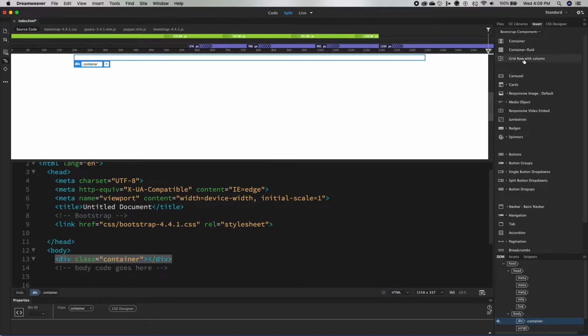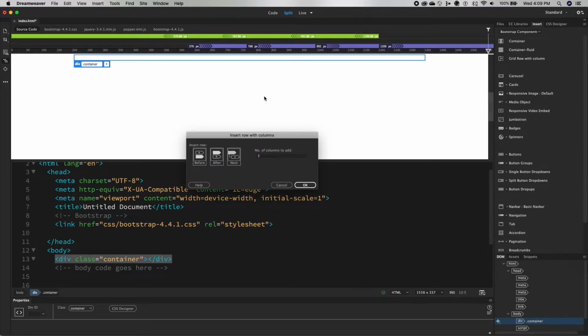Now I go to my grid row with column option in the insert panel and click it. And that brings up the insert row with column dialog box. What I want for that first row is a row that just has one column. So I select that 3, replace it with a 1, and then I need to tell Dreamweaver where I want that row placed in relation to what I currently have selected. What I currently have selected is that container div. I want this row to be inside of it, so I'm going to select nest.